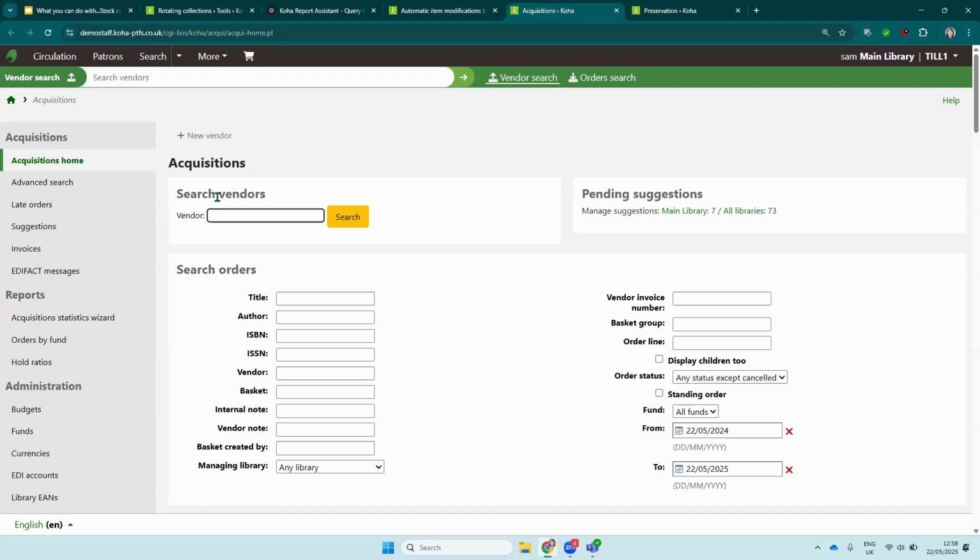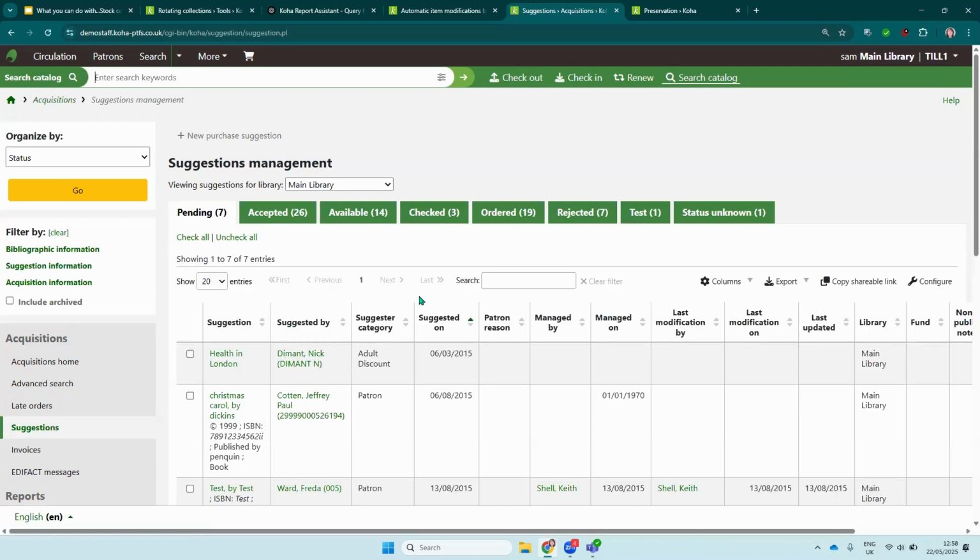Suggestions can come direct from users via the OPAC or portal when they're logged in, or you can link up a form to feed into Koha suggestions. But the thing to remember is that suggestions all have to be reviewed and approved by a member of the library team with the correct permissions before they can actually be pulled into acquisitions. So let's click on our suggestions here on the left. Here you can see the various suggestions that we have received on our demo site and their status.